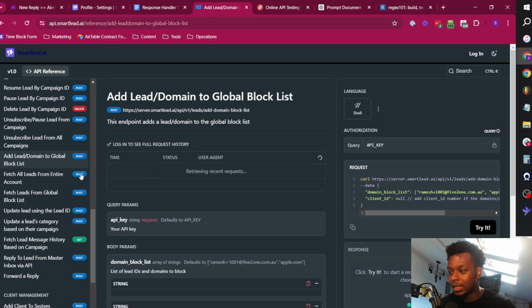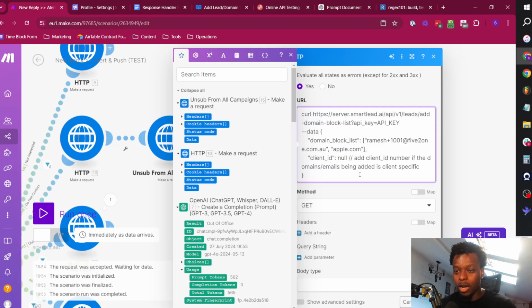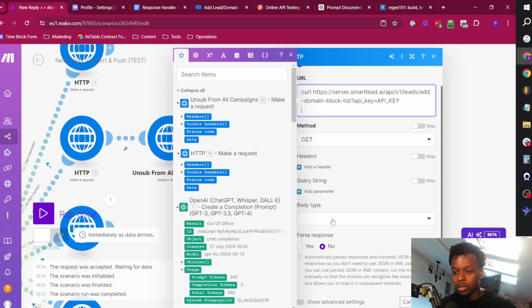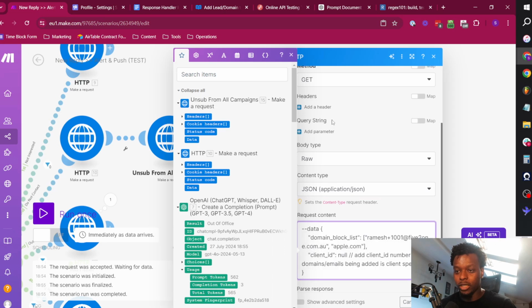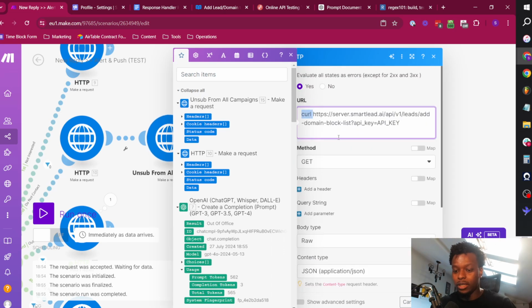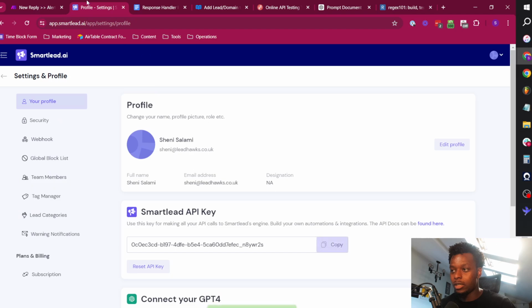We now need to add the lead/domain to the global block list. So I'm going to copy this and go back into here. And it's going to spit out a bunch of other stuff. So there's some data here which we're going to need for later. So we're going to type body type raw, content type JSON, request content goes down here. And then we're going to take this information here and we're going to add domain-block-list?api_key= blank. So we're going to get the API key again.